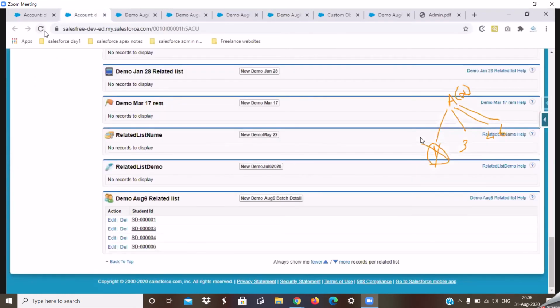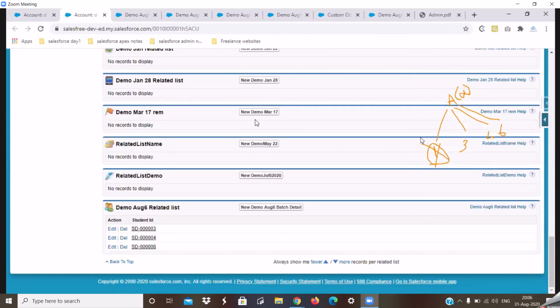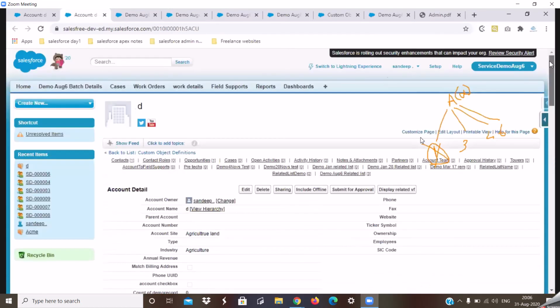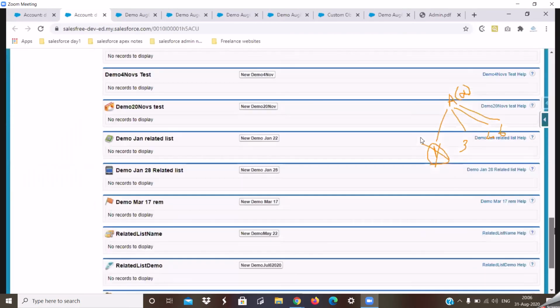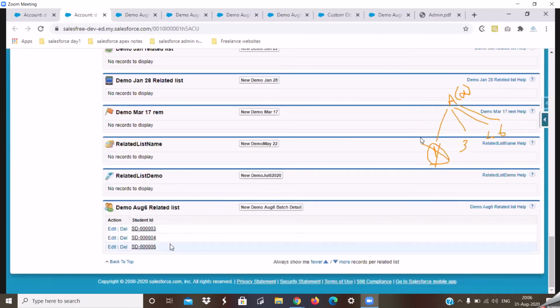Now, will there be any effect on your parent? Will the parent be deleted or something? No, the answer is no. I still can see my account record with name D in the system, but the number of child records that are connected to this account got reduced. Earlier it was 4, now it is just 3 with names 3, 4 and 6.